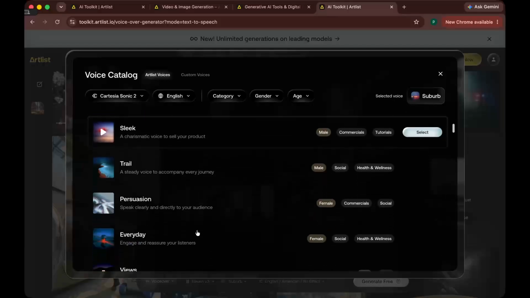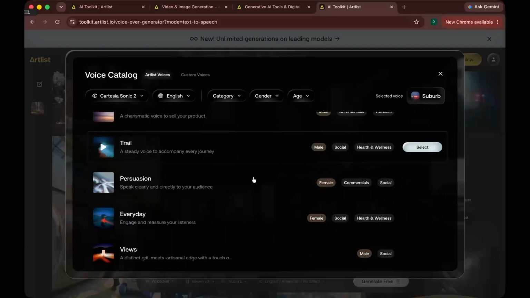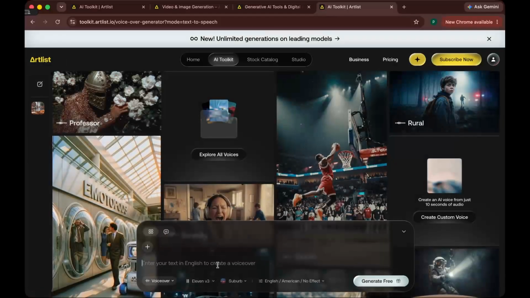Next, enter the text you want to convert into speech. If you're using speech-to-speech features, you can upload an existing recording instead. Cartesia supports both text-to-speech and voice transformation workflows.